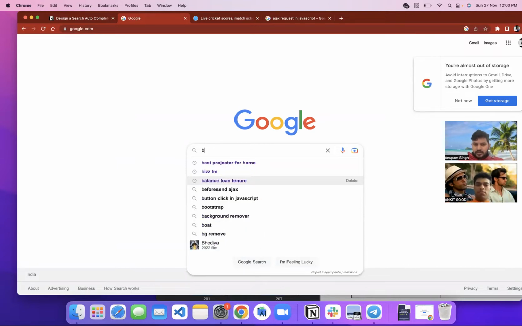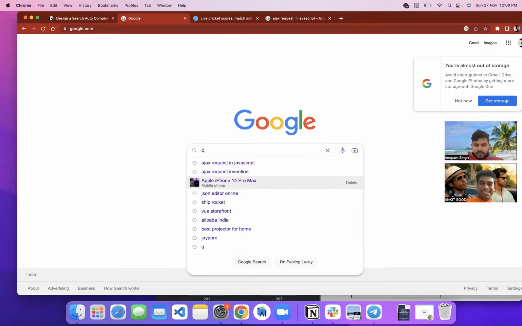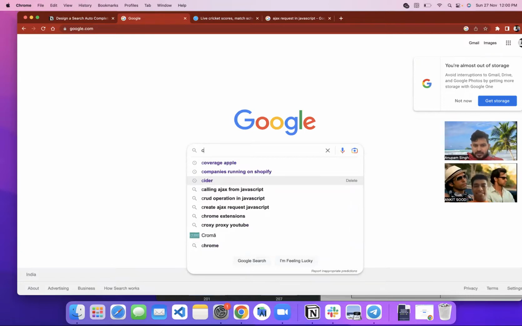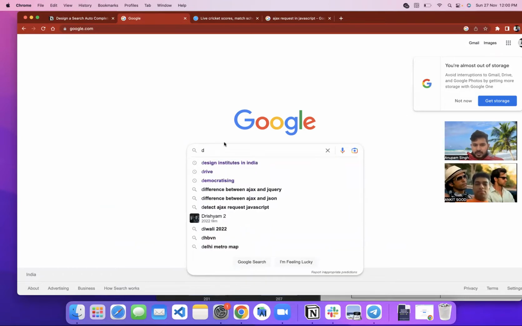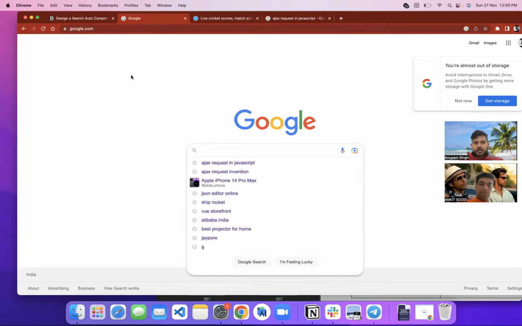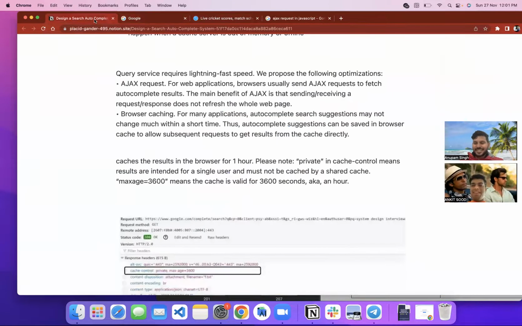Same for B, as you can see. Bhedia, I don't even know what is Bhedia. This might be marketing. These are things Chrome might be doing as marketing. So these are coming from the server, and Apple and all those I have searched. Again, that's it, not to reveal too much about myself.